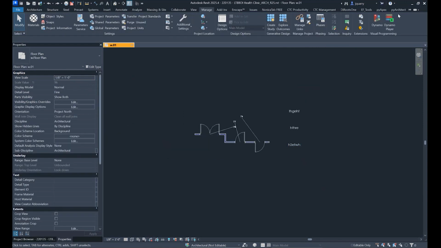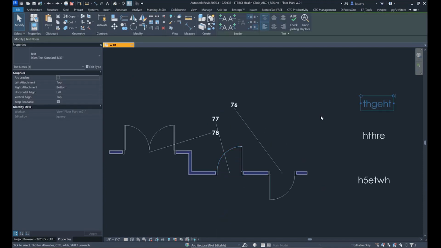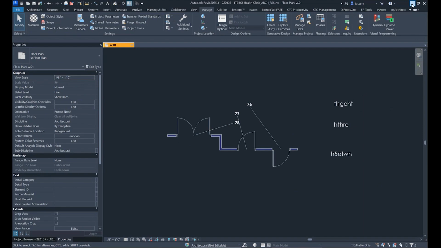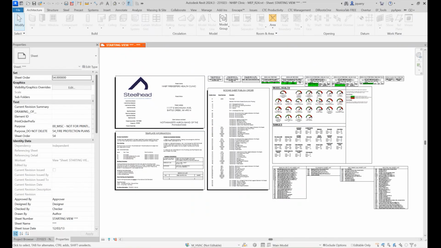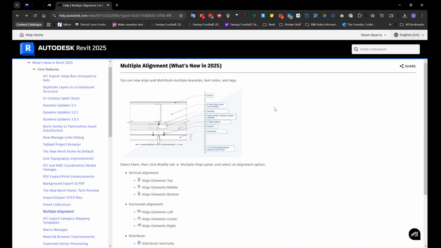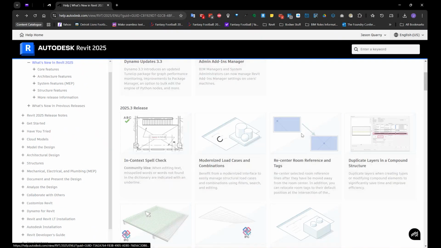It'll probably be hard for me to use because I'm still used to grabbing things and letting it infer, because that's just the way we always had to do it. So that's what I'm used to. But feel free to use that aspect. All right, moving on. We've got center room references and auto align tags. This is a big one.